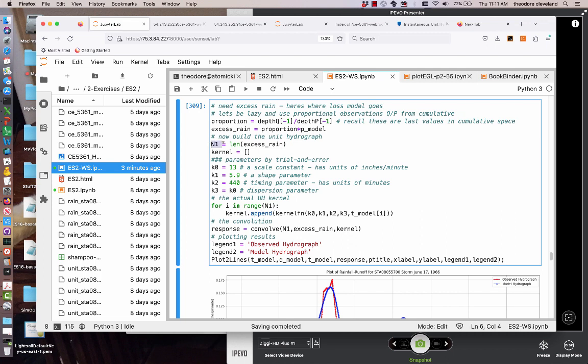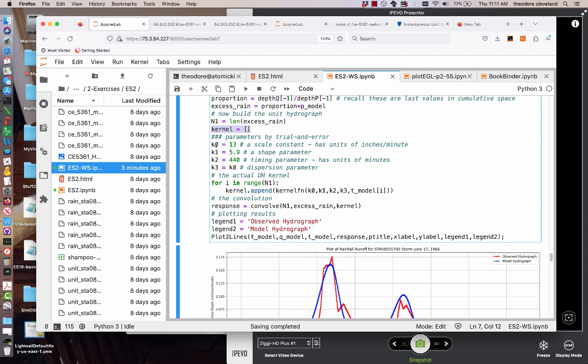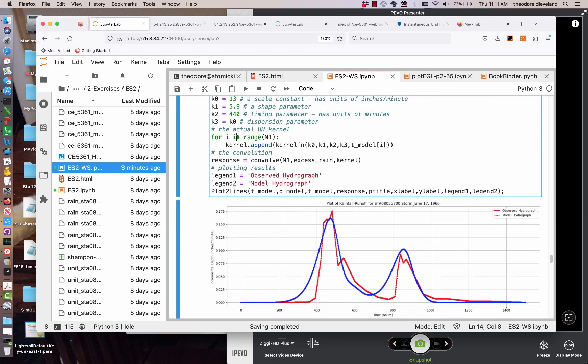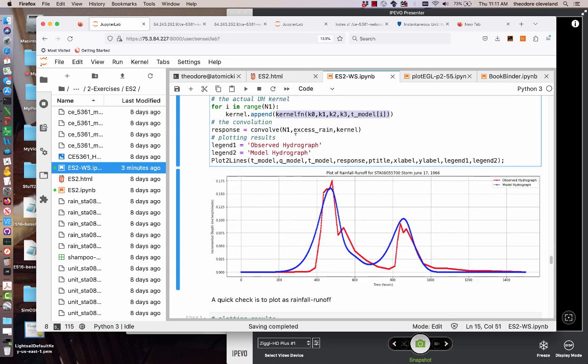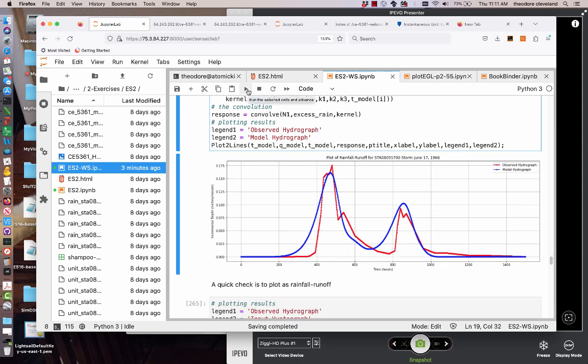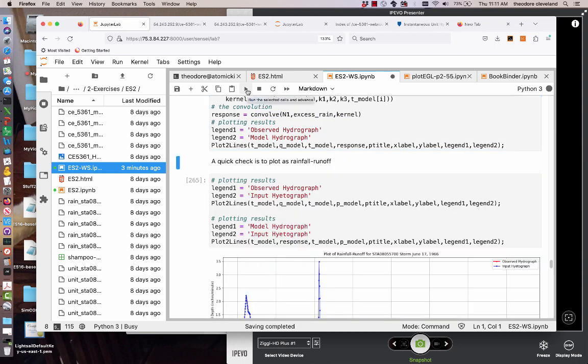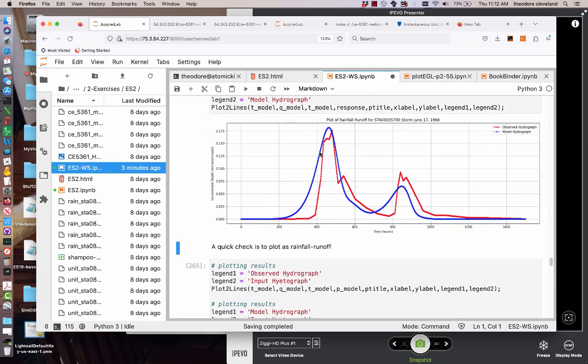And now we'll actually build the unit hydrograph. We need to know the length of the excess rain function. We'll go ahead and set the kernel storage to just an empty list, preset parameters for our unit hydrograph, and then populate the kernel with the kernel function parameterized by these parameters, populate the response using the convolver, and then we'll plot everything.